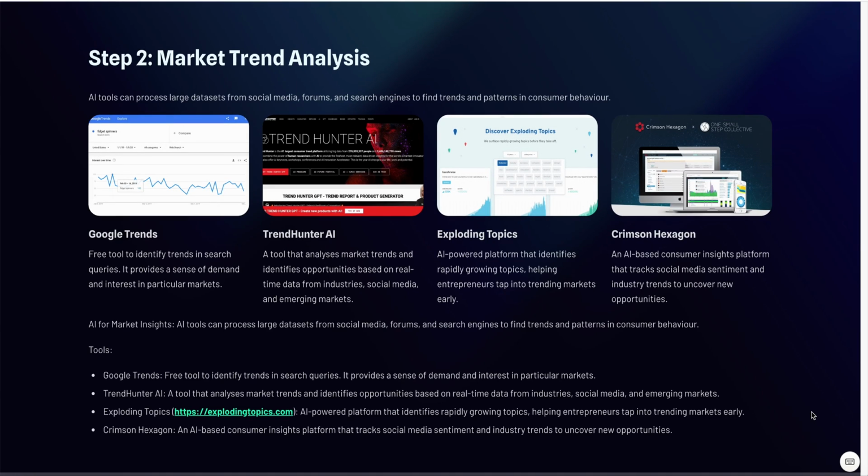The second use case we're going to take a look into is market trend analysis. It goes without saying that if you want to promote a product, the market needs to be there, right? Everyone knows about Google Trends, but now there are more and more players in this market, like Thread Hunter, Exploding Topics, Crimson Hexagon, that can help you identify trends using AI. So instead of just rolling something out and hoping there's a market for that, you can use AI to guide you in the process and make sure that you're actually capitalizing on an existing trend.